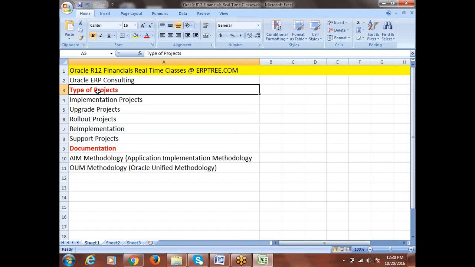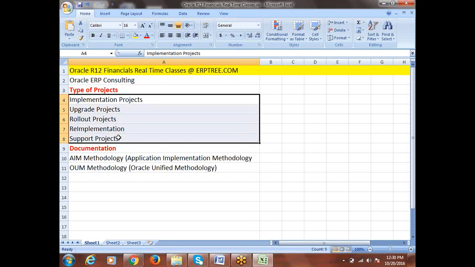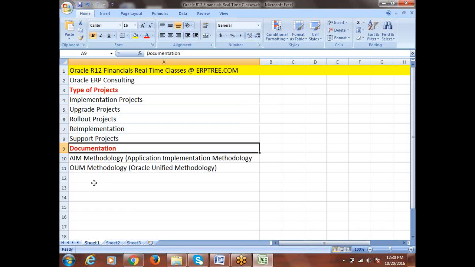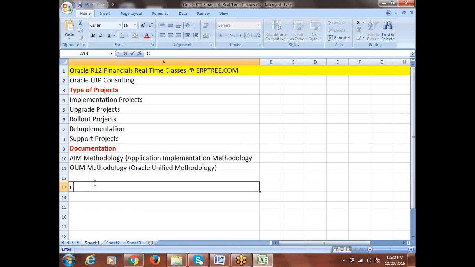So these are the different types of projects we'll be discussing. Again, within that, we'll be talking about what a vanilla implementation is, what an in-house project is, etc. We have some other points also to discuss. I'm not going to mention those points here now, we'll discuss them when we cover these. Okay, done. So documentation, this is what we'll be understanding, and we'll talk about customizations.